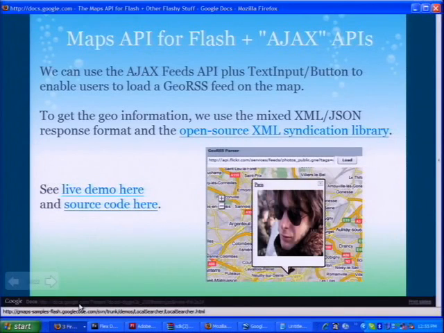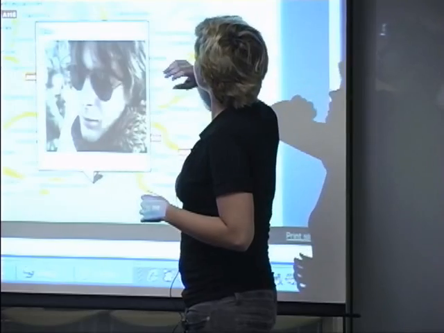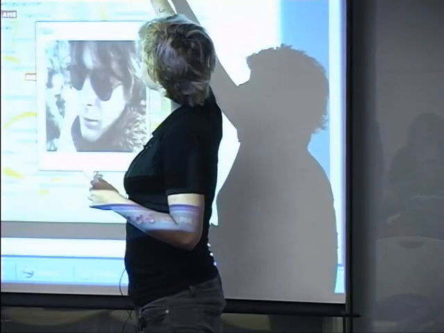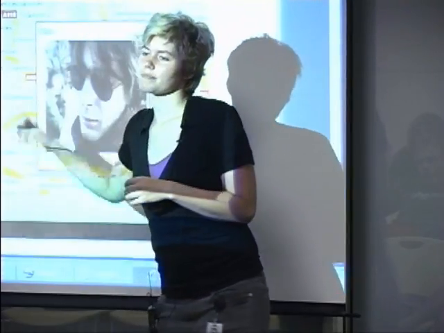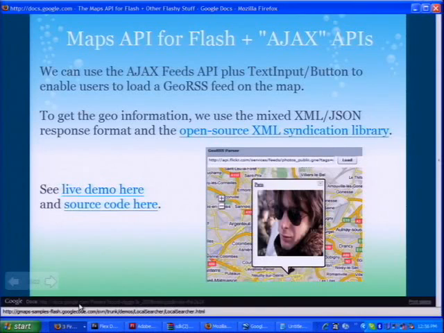But because I want to load a GeoRSS feed, and a GeoRSS feed is an RSS feed that has some special geotags in it in order to specify the point of a particular item in an RSS feed, I need to get those extra tags. So I actually need to use the mixed XML JSON response format, because that will give me back the generalized JSON, but also the raw XML for that feed. And I need that raw XML in this case in order to get the geo information out, right? So we're going to use the XML response, and we're also going to use this open source XML parsing library, or XML syndication library, which basically supports Atom, RSS, etc. So let me just show the demo. That might be kind of confusing.